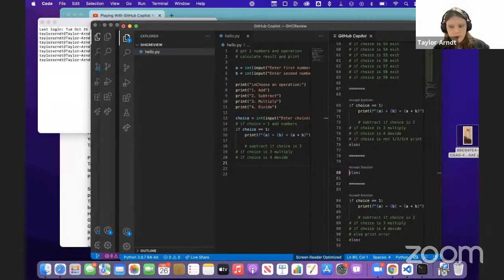Else. Number subtracted choice is 2. Number choice is 3 multiply. Number choice is 4 divide. Okay, so it doesn't work like that. Okay, well, that was a thought. But that was kind of a mess.